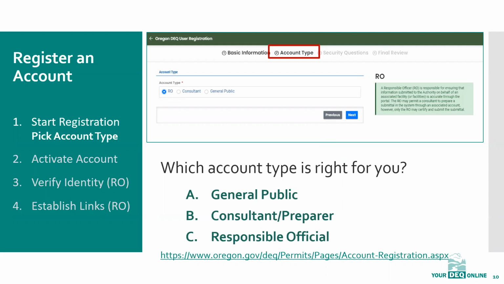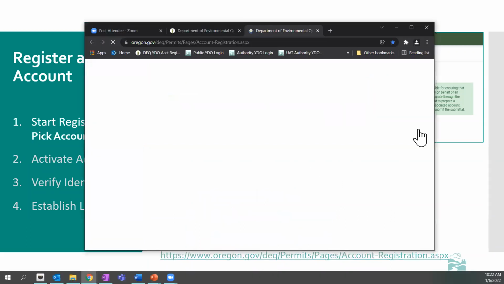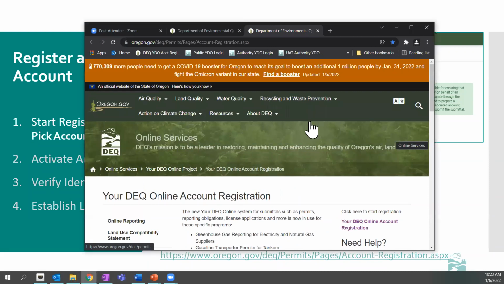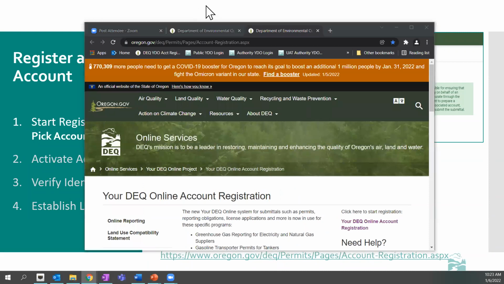So I'll click here on a link. This is a link that goes to the account registration page. And then Deb, if I could get confirmation when I click this link, once it opens, are you able to see my screen and see that the page is open here for account registration? I see something in the chat. Oh, okay, great. Thank you, Deb.